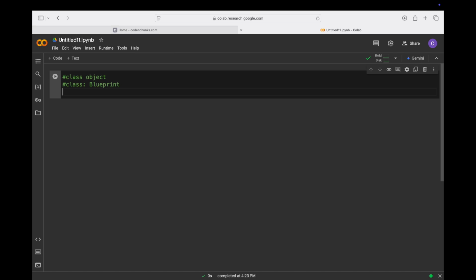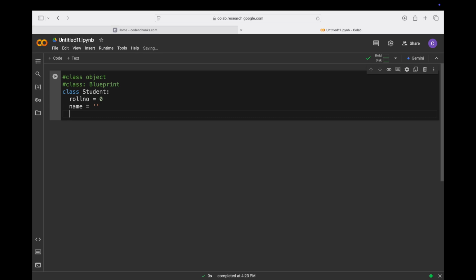To create a class, you need to write first class, then the name of the class. Suppose I am creating a student class. As I told you, student will have a roll number, which for now I am initializing with 0. Student will have a name, blank. Student will have an address, also blank. Student will have a mobile number. These fields are enough for now. If you want to declare more fields, you can do that.